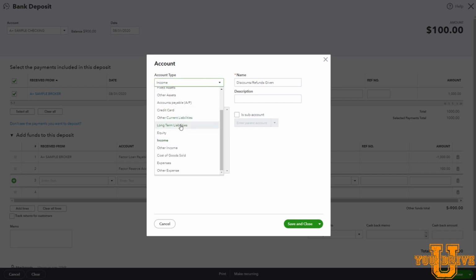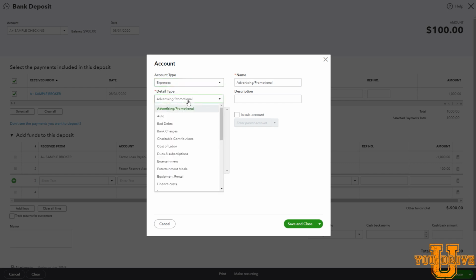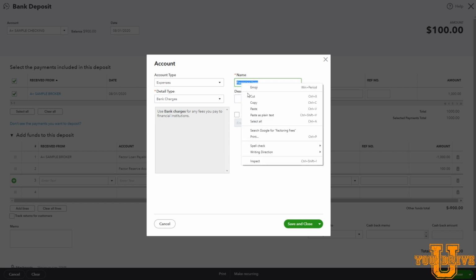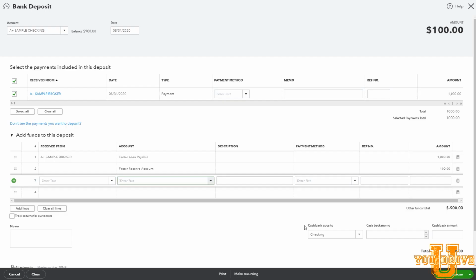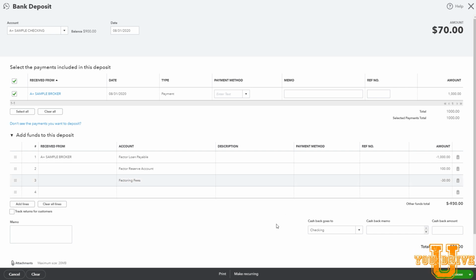This is an expense account. And we can call it bank charges. And we can call it factoring fees. And again, we'll just copy and paste for description. Save and close. Factoring fees. And again, this is minus $30. It's an expense, which means $70 total will be deposited into our checking account. Save and close.